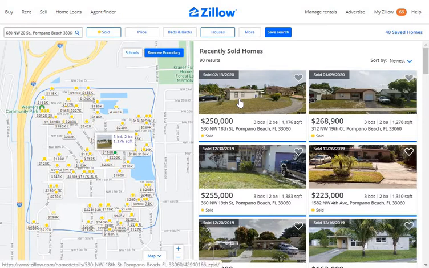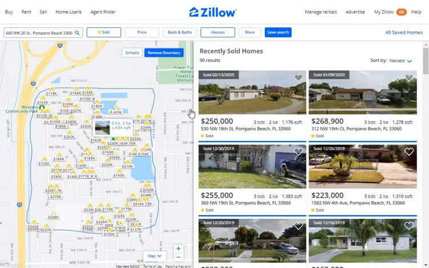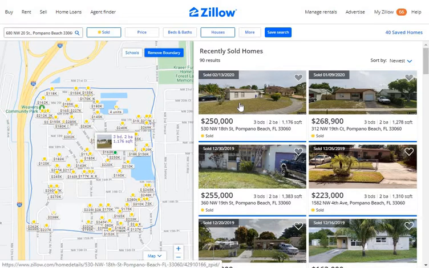So let's look at this first one. If you look at the map, you can see like a little picture of it. Watch when I click on it. See the little picture of the house that shows up right here? So it's not far from our street. That's good. It's a 3-bedroom, 2-bathroom. It's a little smaller than our house. The square footage is around the same, which is good.